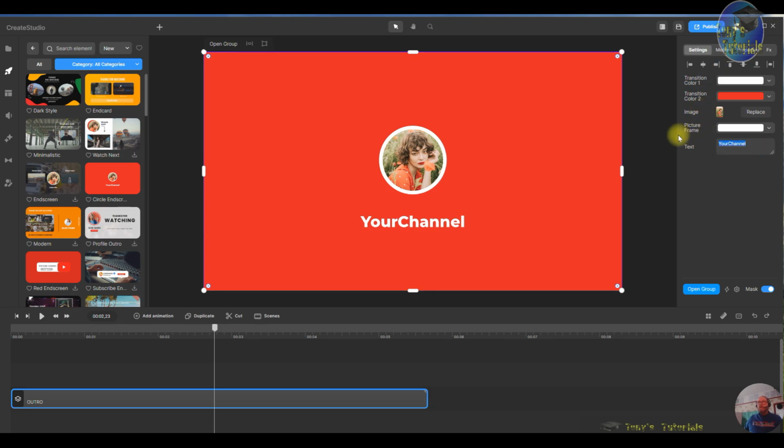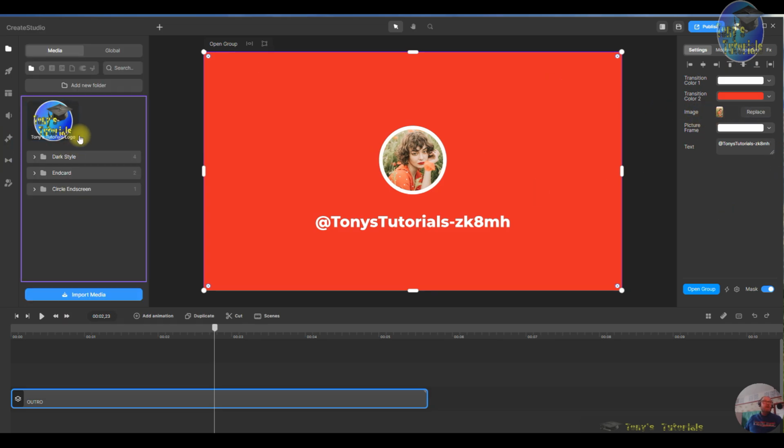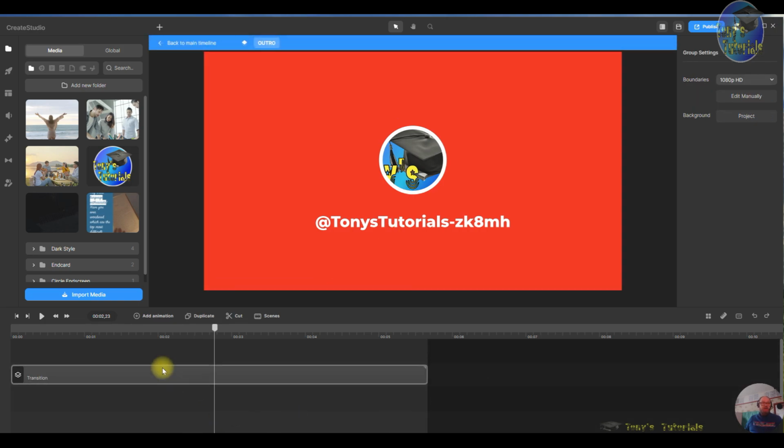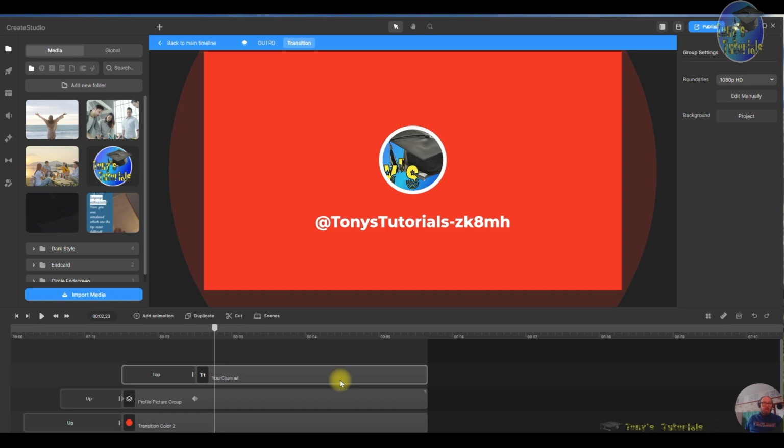So change that for your channel by Control and V on Windows and Command and V on Apple machines. So that would be that. Then you just replace that by going to the global or media, if it's in media, which is that one. And as you can see, that one's nowhere near right. So I'd have to go in and mess about with it to get that one right.